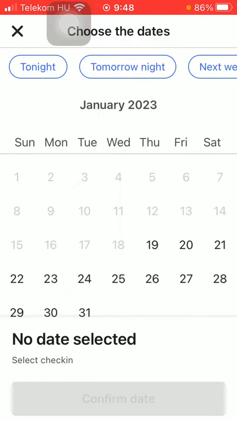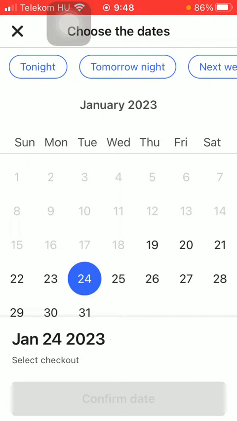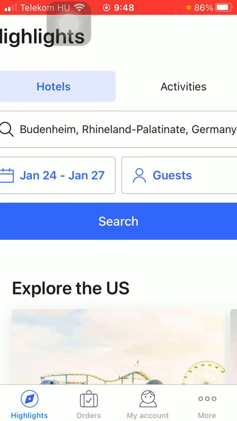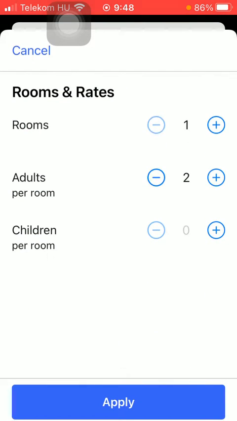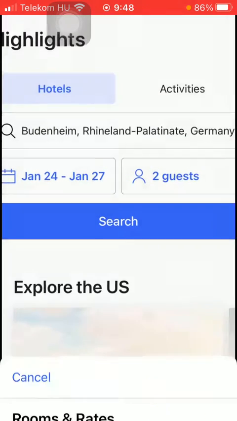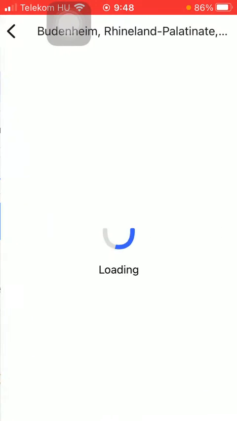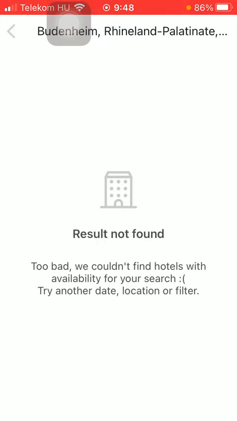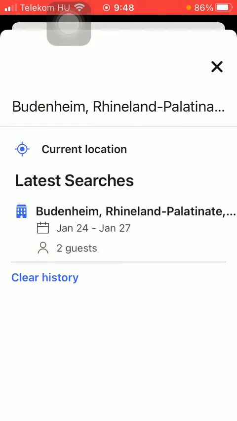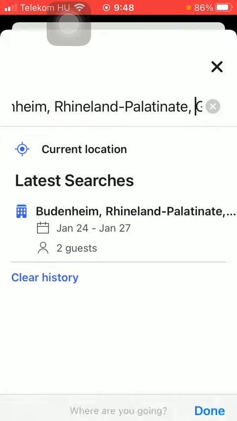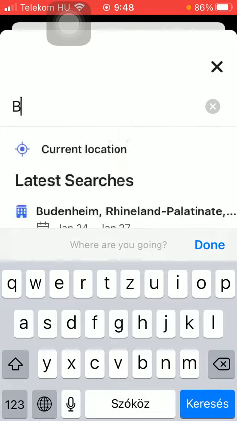select the check-in and check-out date, tap on confirm date down below, select the number of guests and rooms, click on apply and tap on the search button down below in order to be able to browse among the results.